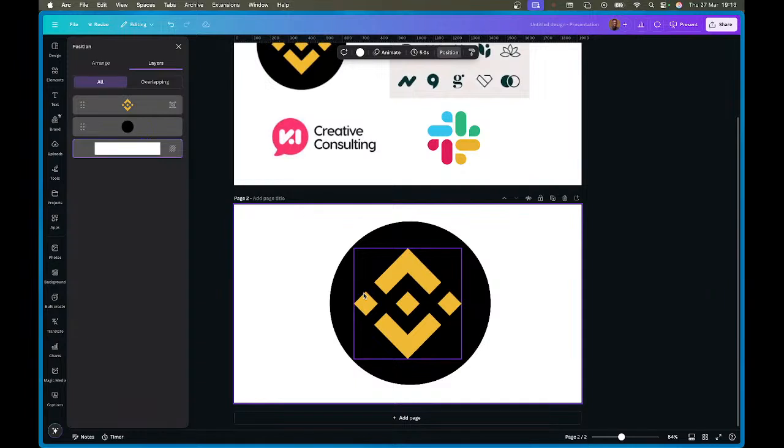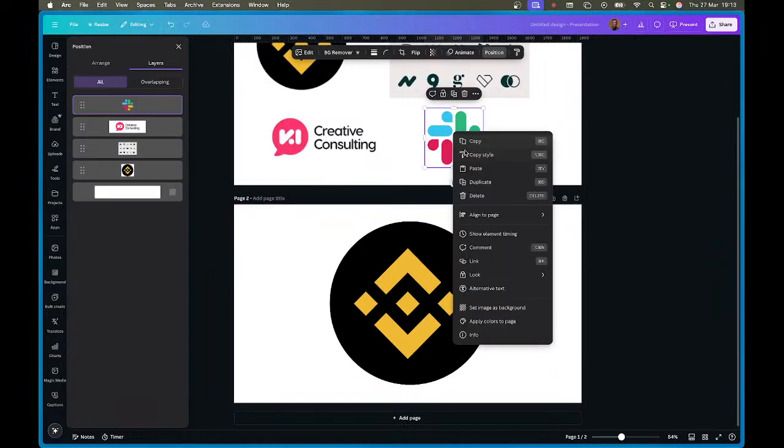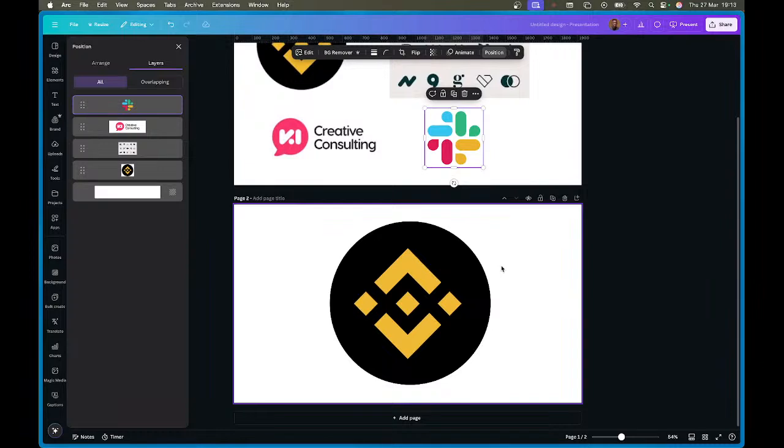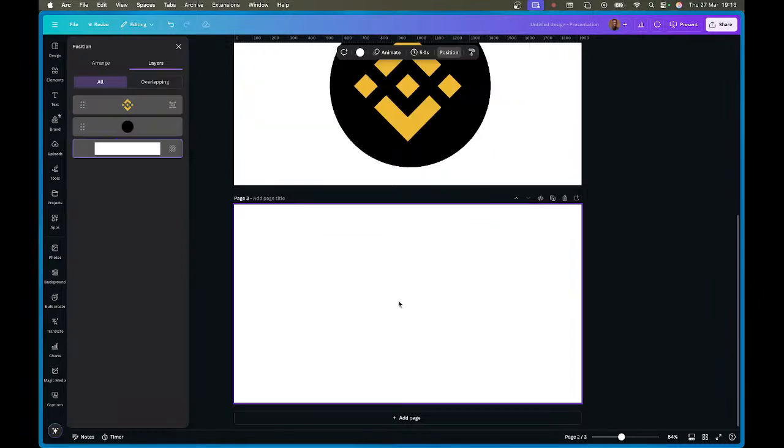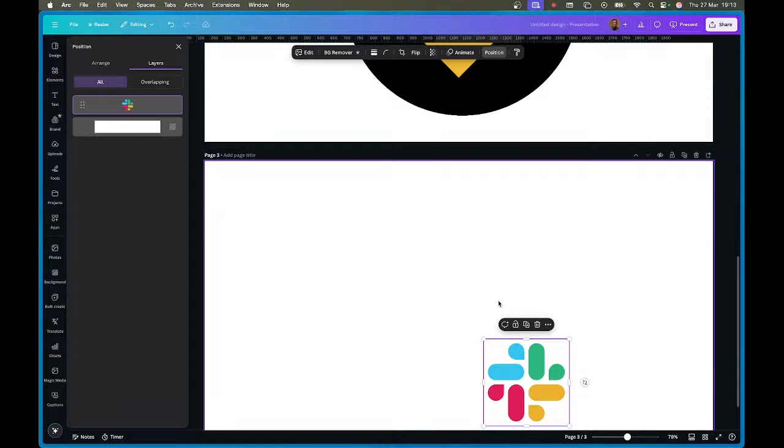So I'm going to go on with the Slack logo, and this time I'll create a new page. I'll paste it here. Let's zoom close and increase this logo.